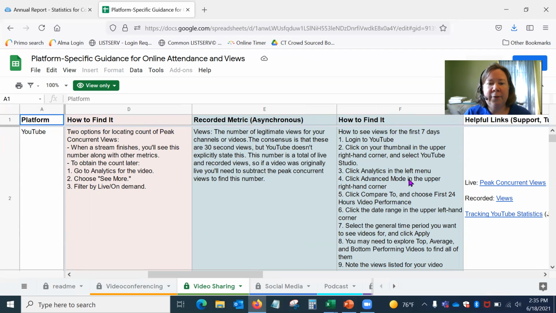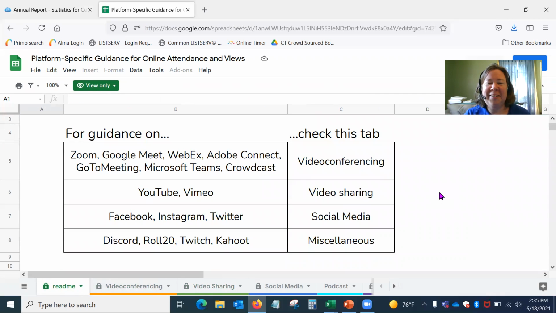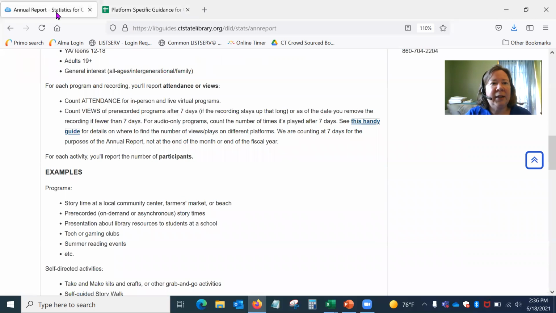So there's a ton of great information right here in this spreadsheet. You can look up many different kinds of platforms that I don't even know what they are. Roll20, I am not familiar with. So options are here. If you use a platform that is not listed here, please let me know, because this particular spreadsheet is constantly a work in progress. If there's something new that we can add to it, that would be really helpful for, obviously, other libraries in other states. But I'm going to hop back to this annual report.